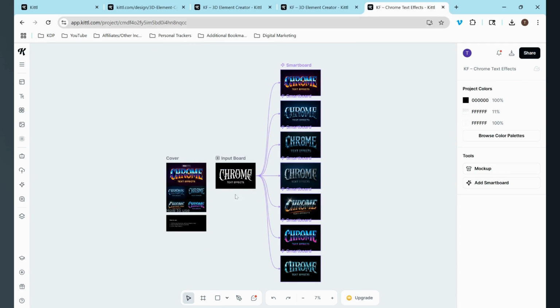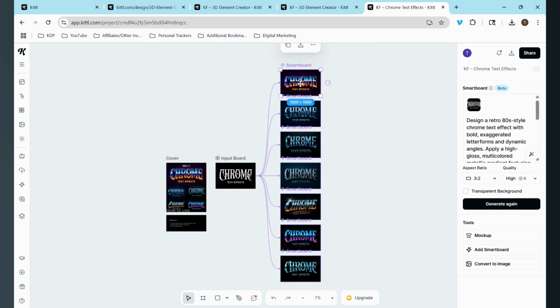So similar idea where you have your input board, and then you can go through and put in what kind of effects you want, what kind of style. If you really liked this pink one here, but you wanted it to be just a slightly different color, you could just do a new smartboard and change it a little bit, or input exactly what you're looking for, to get the same style but different color, things like that.